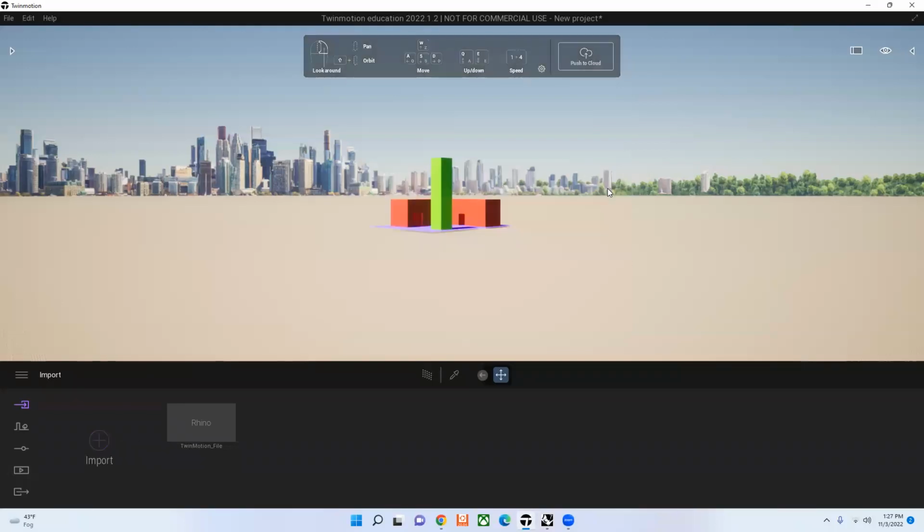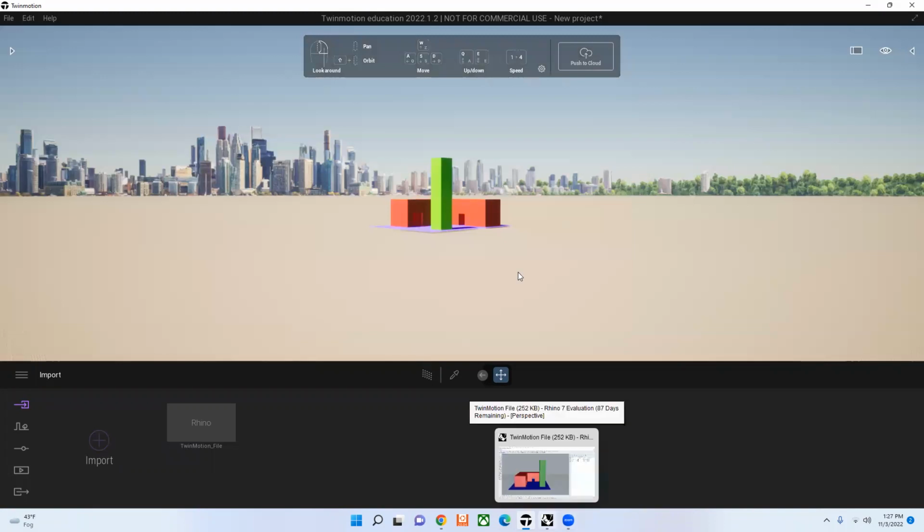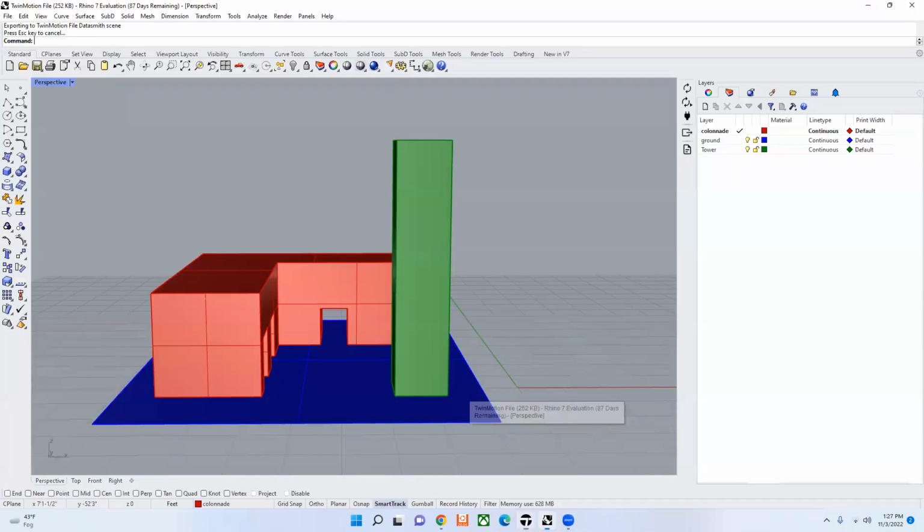Now your Rhino files and Twinmotion files will be directly synced. So if you update anything to your Rhino file and you want it to update in Twinmotion, you go to this datasmith thing over here and hit synchronize with direct link. And it might be in a different place on your computer, but it's just the datasmith tab.